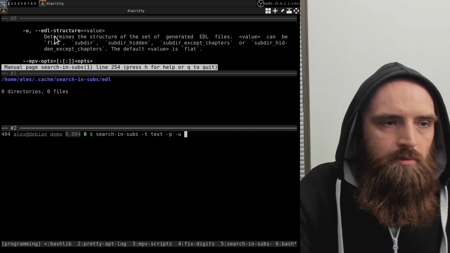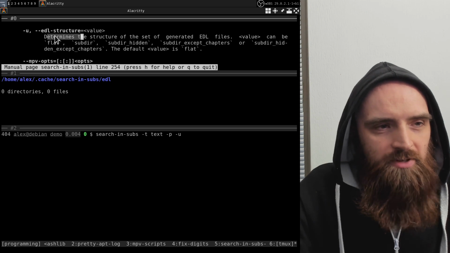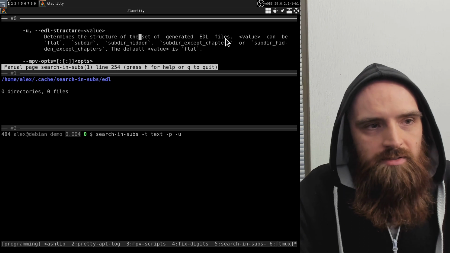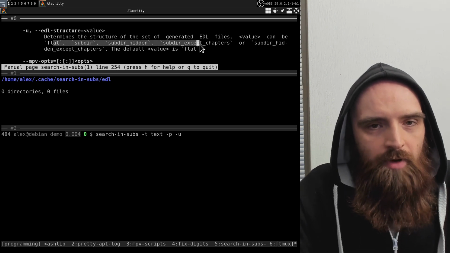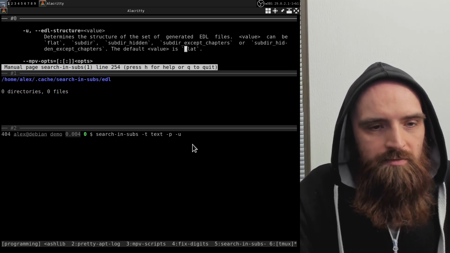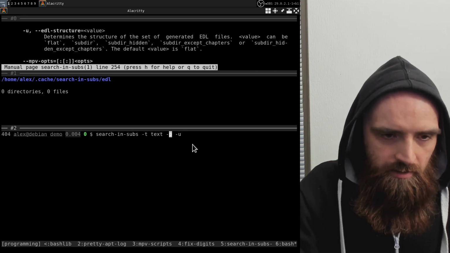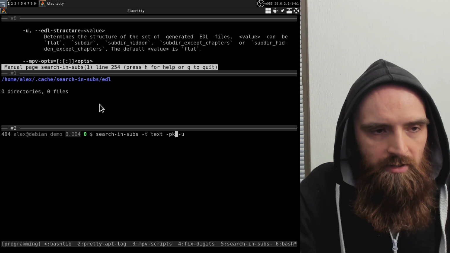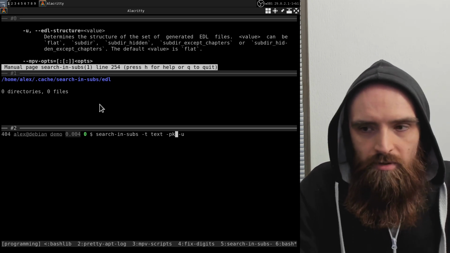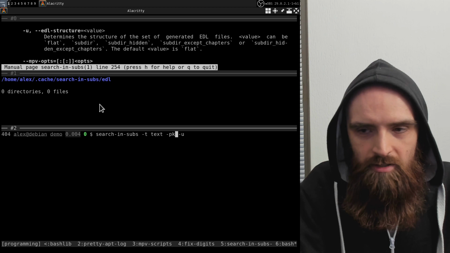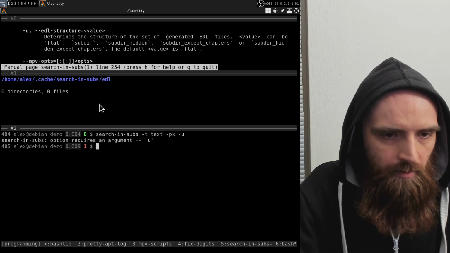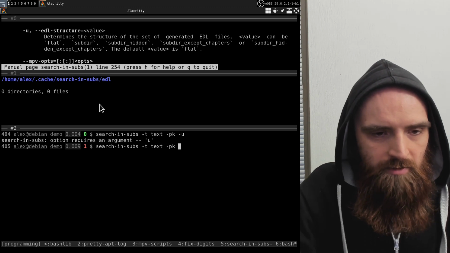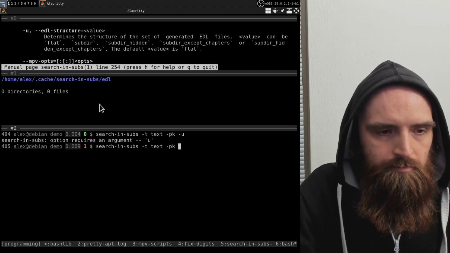What it says here in the man page is that this determines the structure of the set of generated EDL files, and then it gives a few values that you can use, and the default one is flat. So I'll use this K option again that we already are familiar with, which will keep the cache files so we can see what they look like once I close the player. So let me remove the -u for now.